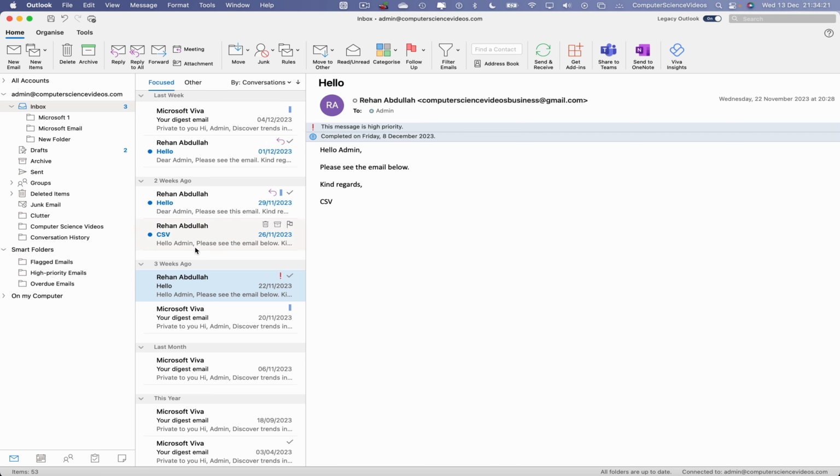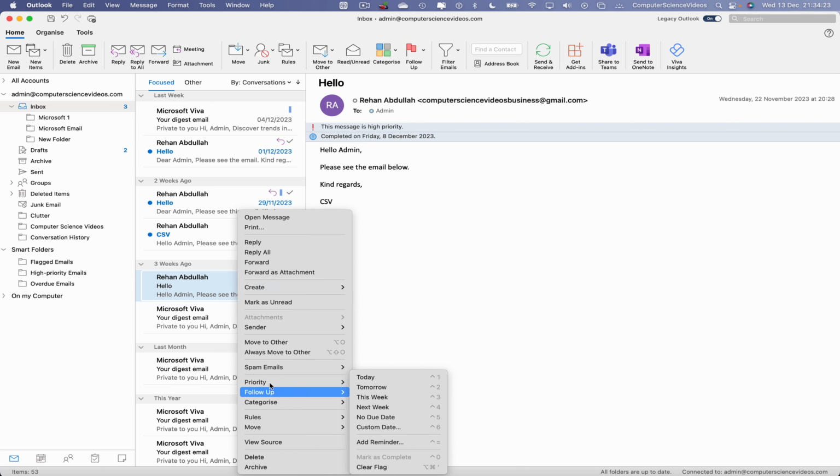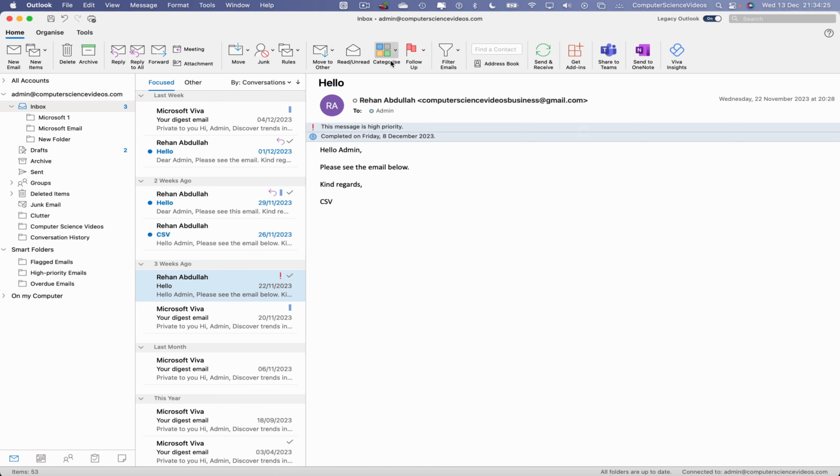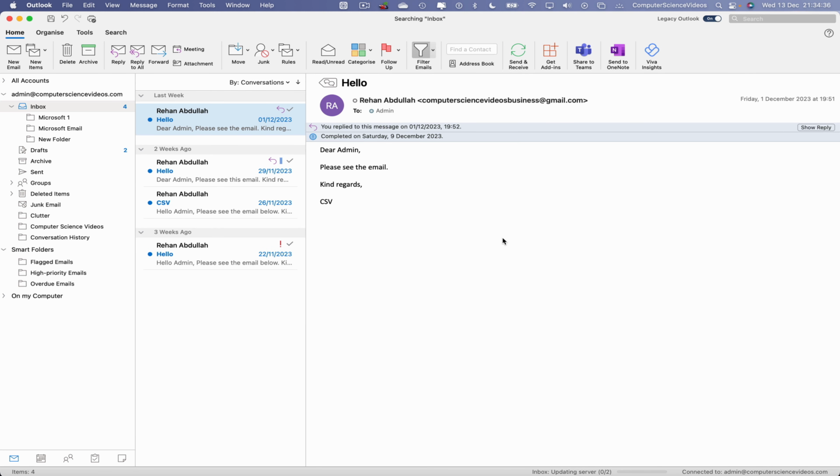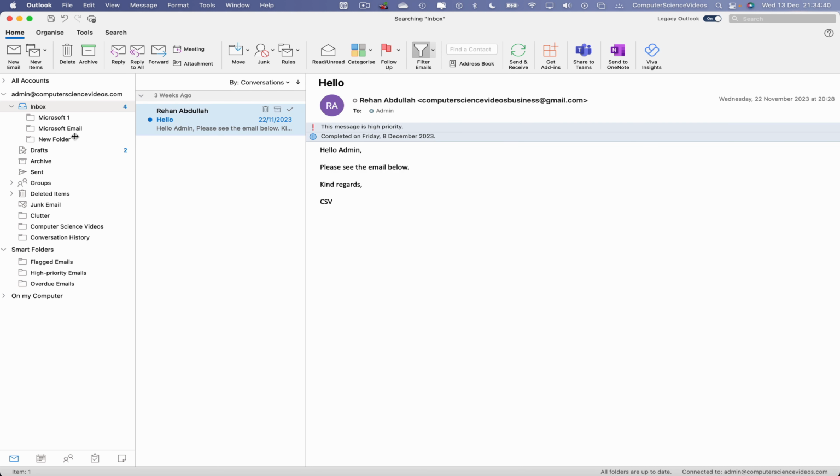Now let's mark that as unread. We now want to filter by unread. And then filter all the emails that are high priority. And there we go. So we have used multiple filters to look for specific emails within Microsoft Outlook.